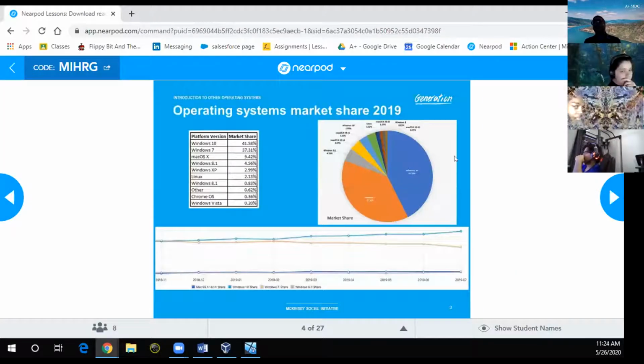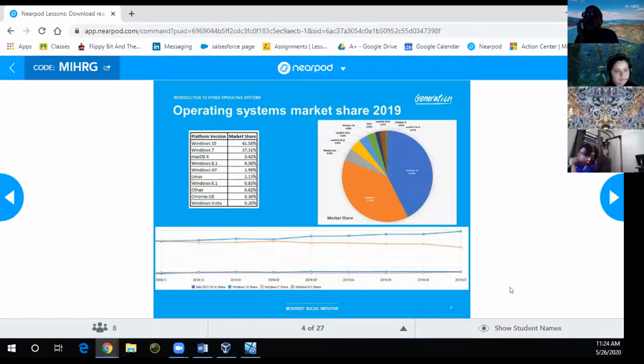Operating systems currently in the market, as we know, Windows has taken the major lead when it comes to market share. You still have Windows 10 and Windows 7 taking up most of it. Closely behind is Mac OS, at about 10%. As you can see, we still have Windows 8 and XP above Linux. Amazing.